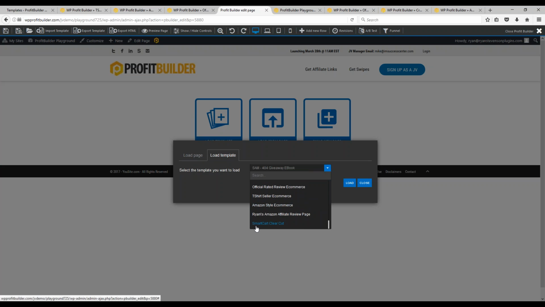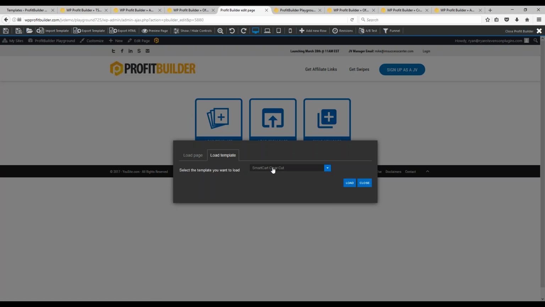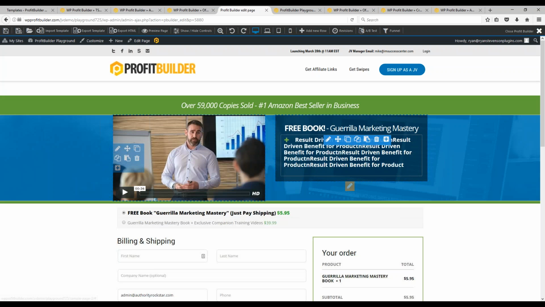Now, most of the time, the brand new template, if you just installed it, and maybe you have a lot of things in your list like you see on my list, you'll usually find it down at the bottom. The Smart Cart ClearCut is the one that I actually just loaded up here. So I can easily identify that and just click on the load button, and it's going to automatically put all that stuff into the page.